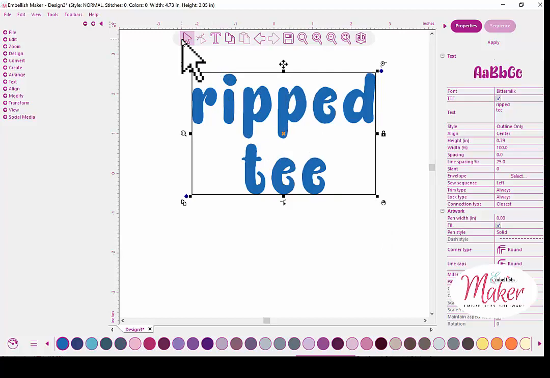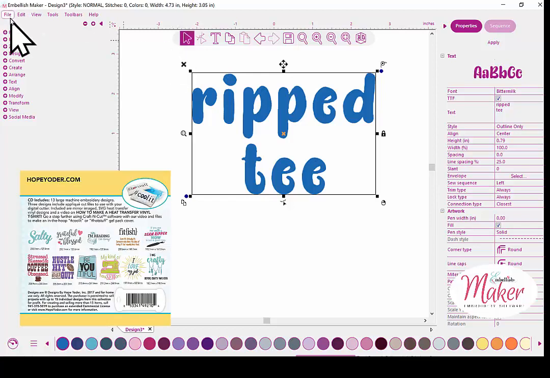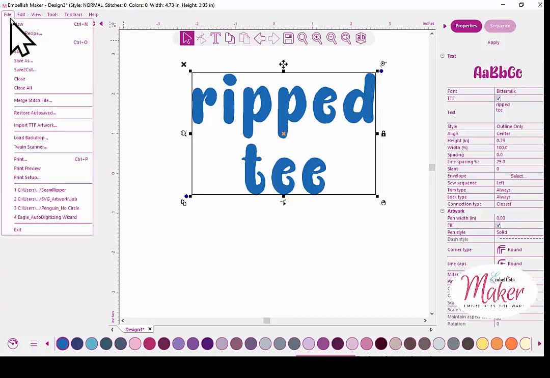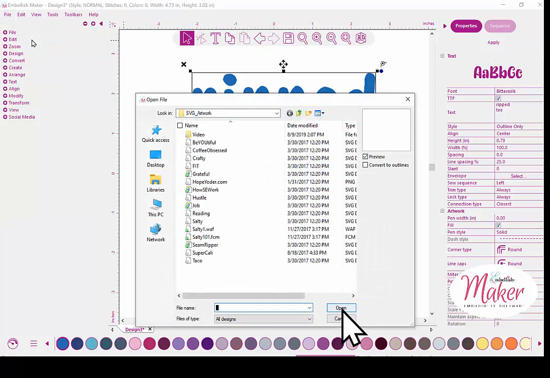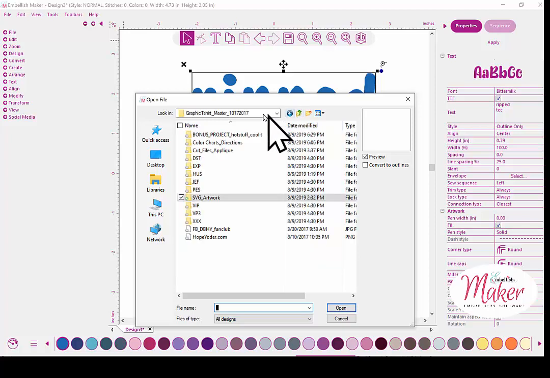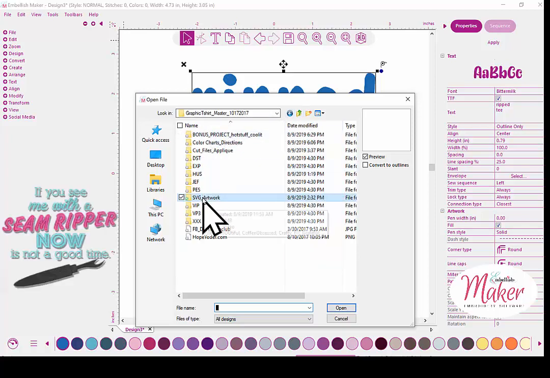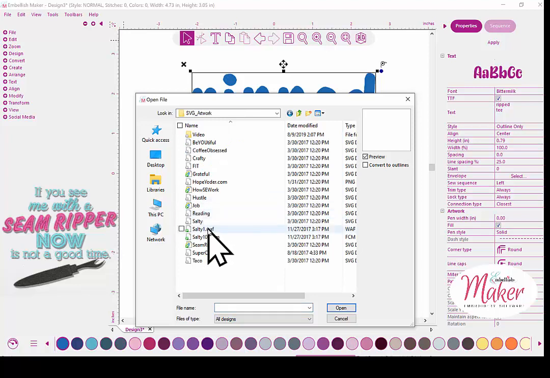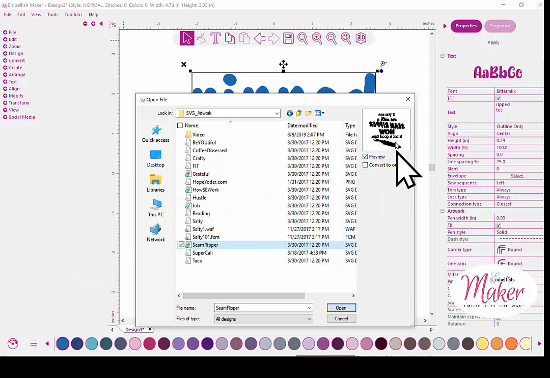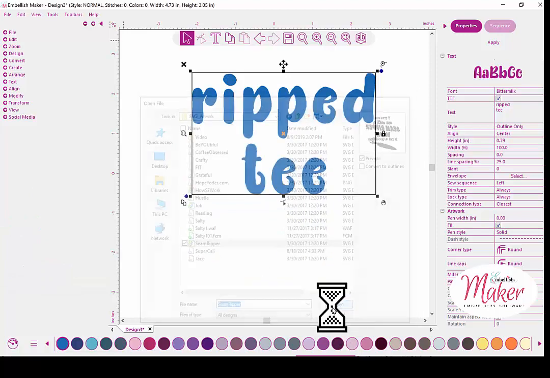So Designs by Hope Yoder embroidery CDs also have SVG artwork, and here's how I would use them. I know that with the new update, I can simply go File and Open to open SVG files. I no longer have to import them. So I'm going to open this, and I'm actually on the graphic t-shirt embroidery CD, and then I've opened the SVG file, and then I'm going to open the seam ripper file and choose open.